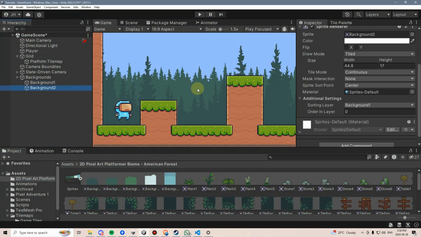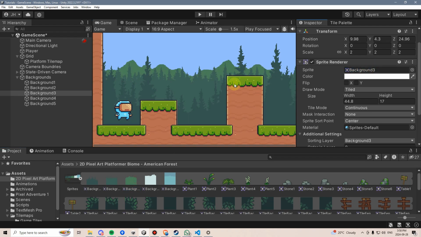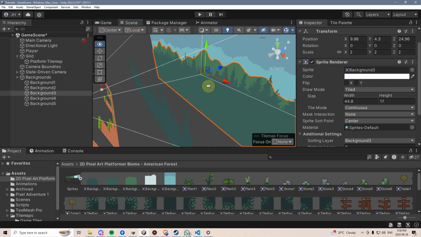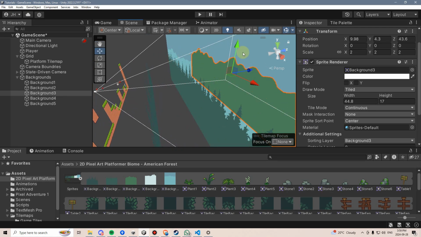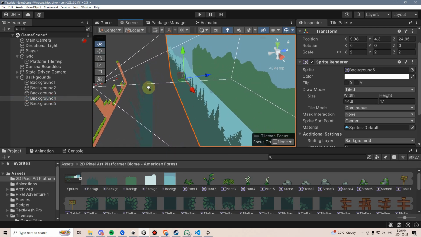So here we are, background two. I'm also going to change its sorting layer to background two, duplicate this three more times, and make sure that I update their sorting layers accordingly, because I want to make sure they appear in the right order. And of course, then I will give them different sprites. I'm just going to do these all at the same time for the sake of the video and speeding things up. But of course, you take your time as you're doing this and you work with it and you set it up in a way that you think is going to make more sense to you.